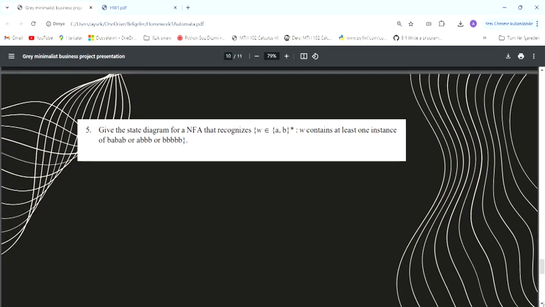Give the state diagram for an NFA that recognizes the language of strings w in {A, B}* where w contains at least one instance of BABAB or ABBB or BBBBB.